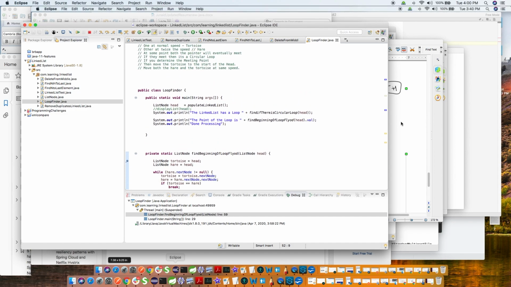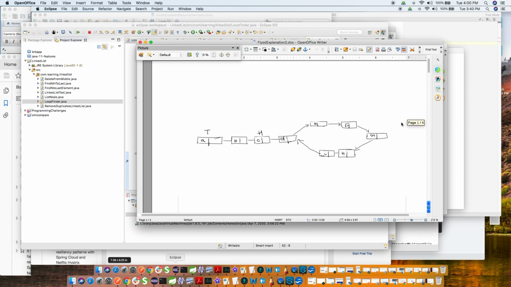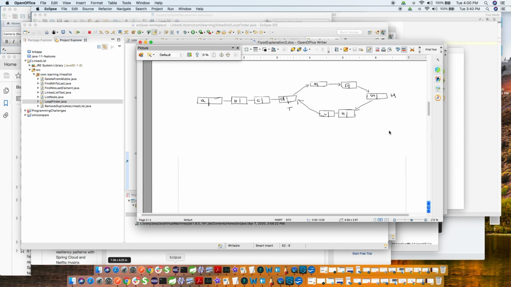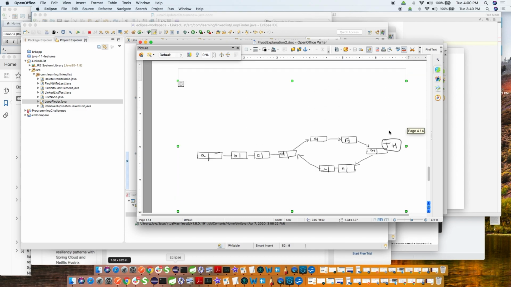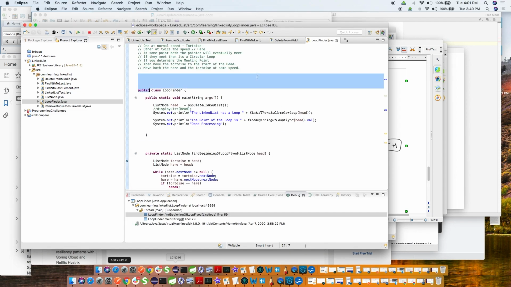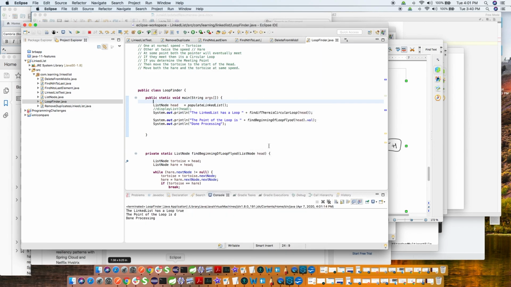Pretty simple. If you just go through this chart again, you would understand. Move tortoise and hare at different speeds until you find a meeting point. Once you find a meeting point, take a tortoise or a hare and put it at the front, and take the other one that is standing at the meeting point, and move both of them at the same speed until they both are pointing to the same node. If they both are pointing to the same node, that's the node where the loop starts. So in our case, if you run it again, the point of the loop for us is D.